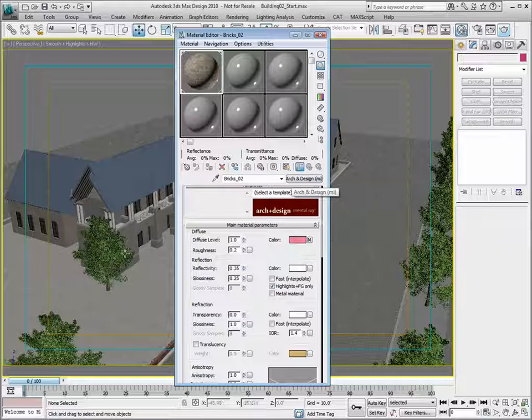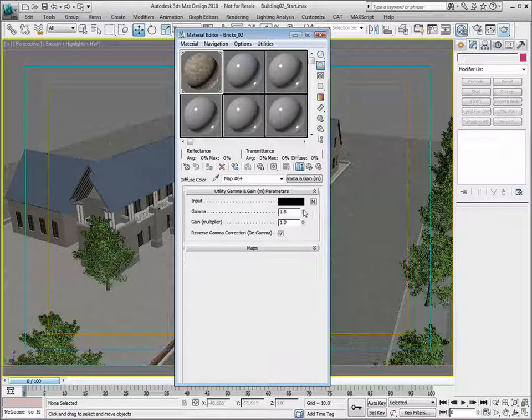Most of the materials that I use, I believe probably all of them, are Arch and Design materials. This brick map, I've just gone in and assigned a brick texture map to the diffuse color of this Arch and Design material. I generally pipe all of my materials through this gamma and gain utility shader due to the gamma settings that I'm using.